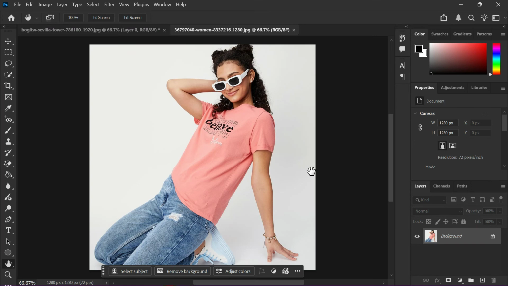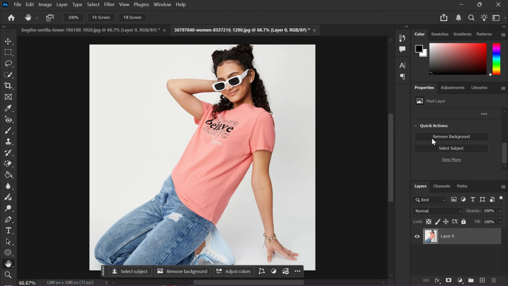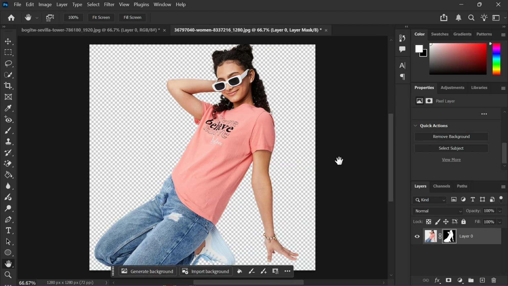This is a vital step because background removal tools need to be able to create transparency, which locked background layers do not support. With the layer highlighted, navigate over to the Properties panel. If you don't see the Properties panel, go to the Window menu at the top and make sure Properties is checked. Within this panel, scroll down to the Quick Action section. You will see two very important buttons, Select Subject and Remove Background. Since we have already enabled cloud processing in our preferences, simply click on Remove Background.